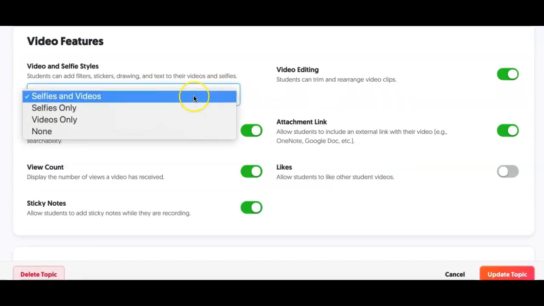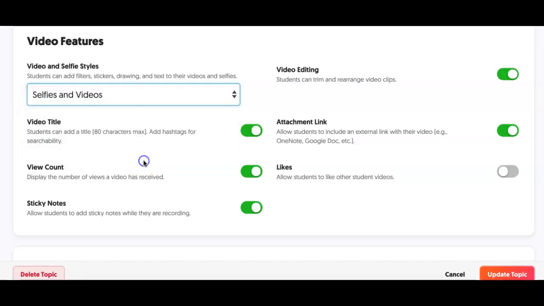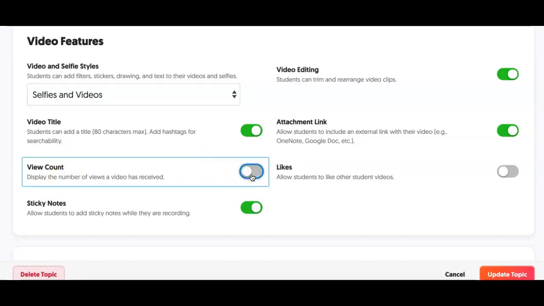Do you want students to be able to take a selfie and video? Are they just taking a video? You just want them to take a selfie, maybe just holding up their artwork? You get to choose. I'm having them do this because they're most used to this with all of our classes that are requiring this. Will you let them give a video title? A lot of times I say yes to that. View count. So this means that they will see a number for how many views, and I typically shut this off because I don't need them to find value in that number at all.